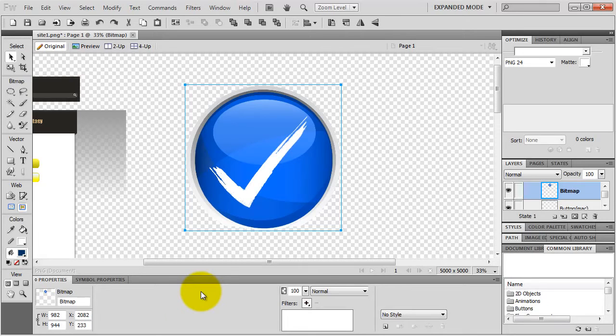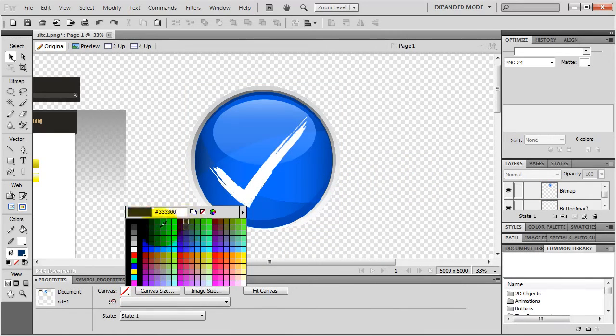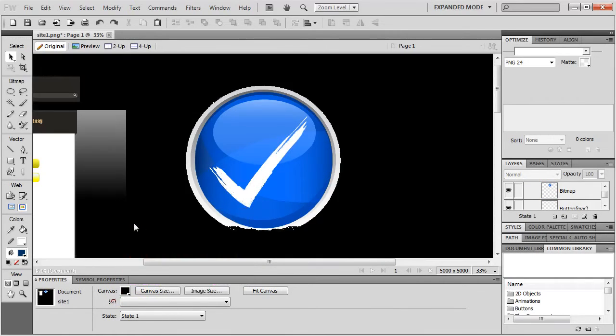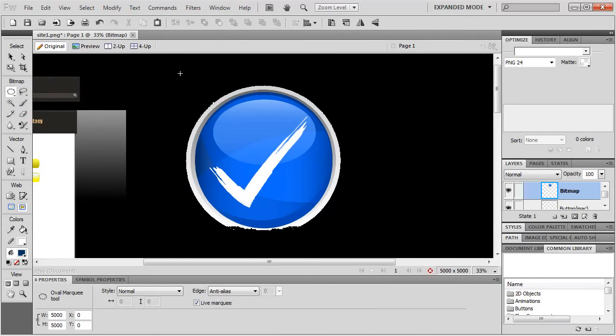Actually, I want to make sure it's totally transparent, so I select my canvas, and I change my canvas color to black for a minute, just to make sure my background is totally transparent on the image. Okay, it is, but the lower part of my image is not really rounded. So I select my image, and I grab my oval marquee tool, and select my image, trying to maintain a curve for the lower part.